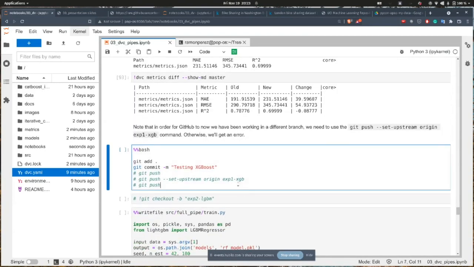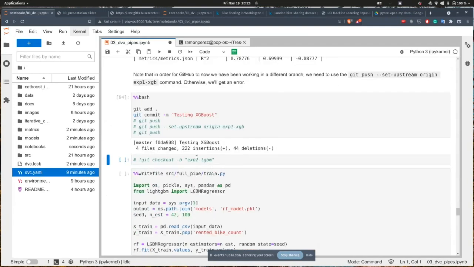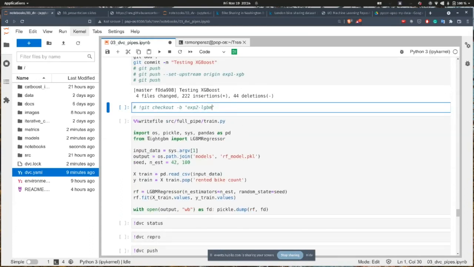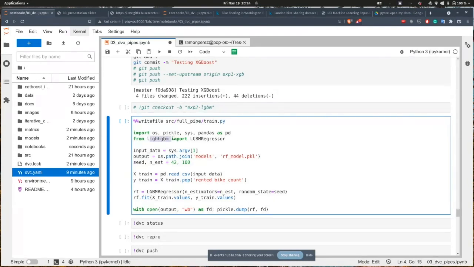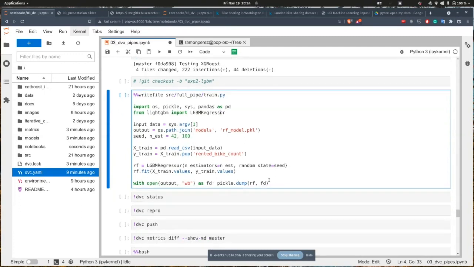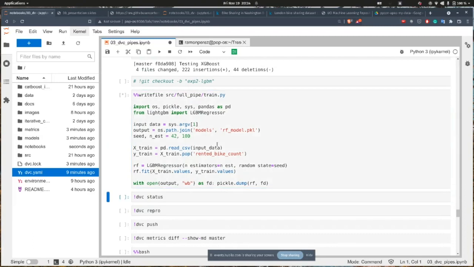So now we're going to commit those changes and we're going to say we were testing XGBoost. And then notice here that I added a new branch, experiment 2, LightGBM. So that's exactly what we're going to do. LightGBM is a framework created by Microsoft and is very, very good. It uses a different kind of implementation of random forest and gradient boosting machines, and so does CatBoost and so does XGBoost. So what we're changing here is essentially just the framework, and then we're writing out the train file.